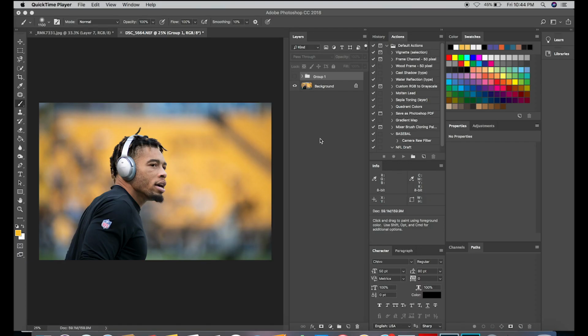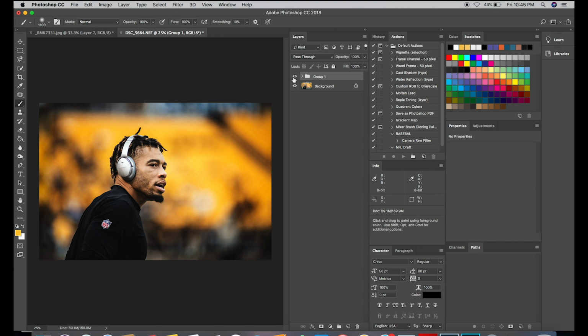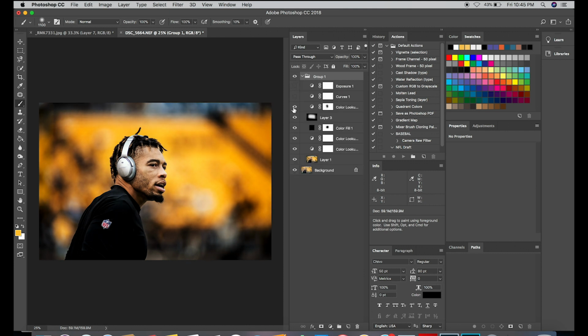Okay, so here's the original photo right out of my camera, the raw file, and I'm just going to show you the layers that I added in the final product. So this is the before and this is the after. So I'm going to separate all these layers so we can go through them step by step.